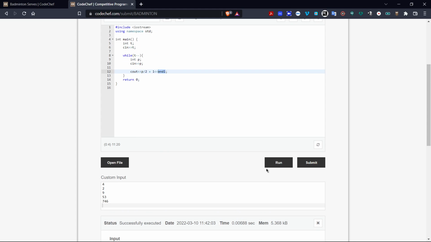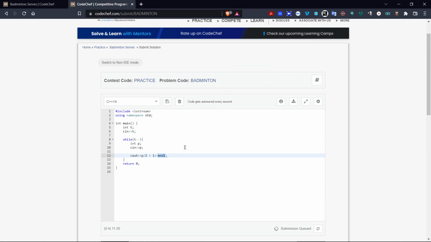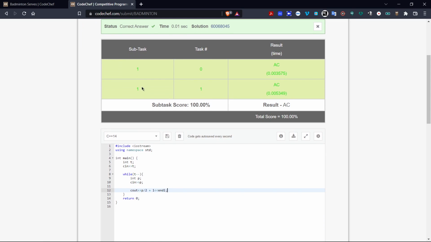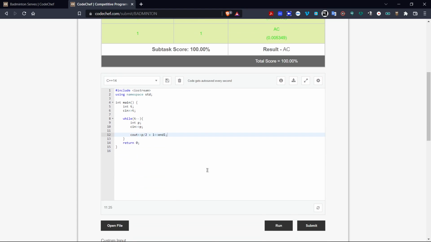Now, let us submit this solution and see if we match the constraints of the question. We need not worry about the constraints at the moment, but just to be sure, we are submitting the solution to check them. As you can see, all the subtasks are correct and we have got 100% accuracy in the result, which means the code that we have written here is correct and is accepted as the solution to this question.